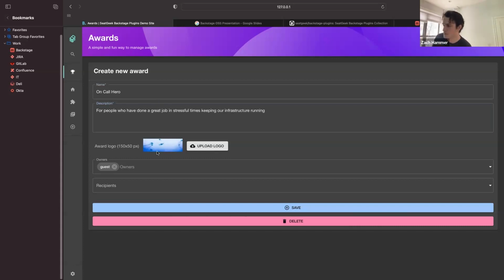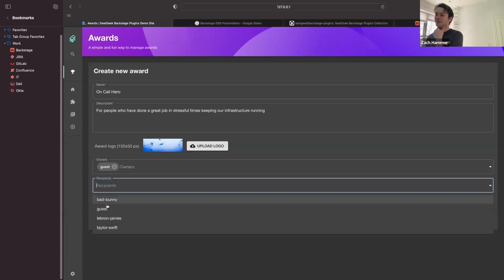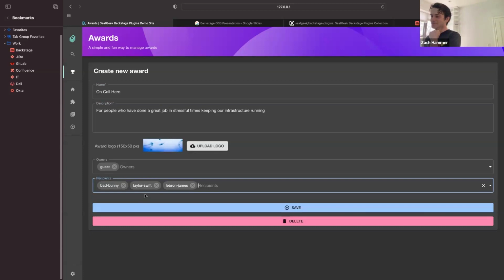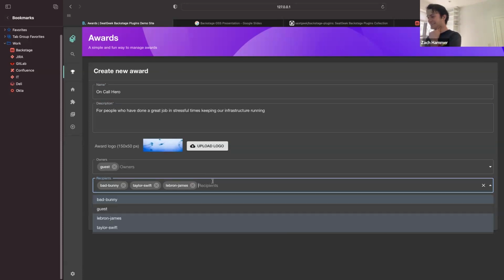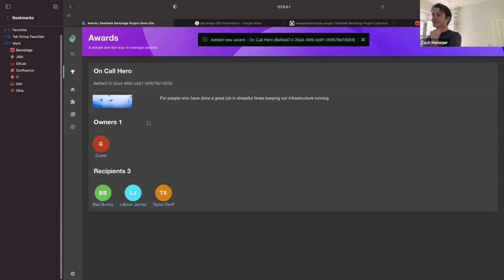You can upload a logo here. It'll also find a random logo to use, and I don't have anything set up to upload, so let's just use this little picture, but usually we deck out fun logos for these. And in the SeatGeek theme, live entertainers, let's say Bad Bunny, Taylor Swift, and LeBron James all have at certain points managed pretty stressful situations on the scale they are as celebrities, and I'll save that award.